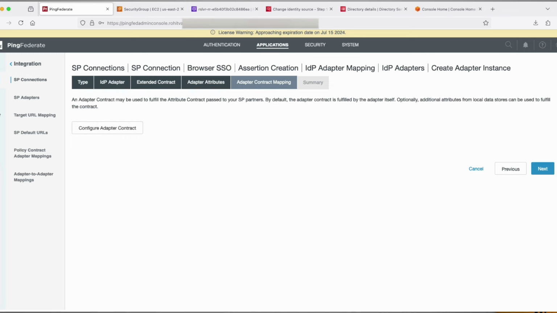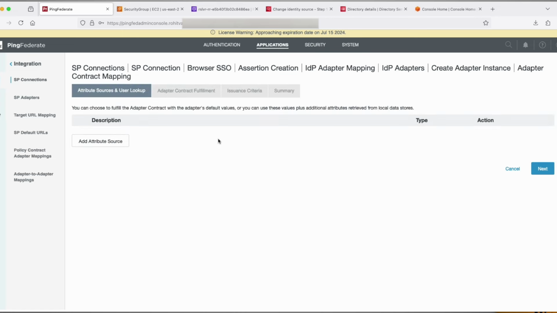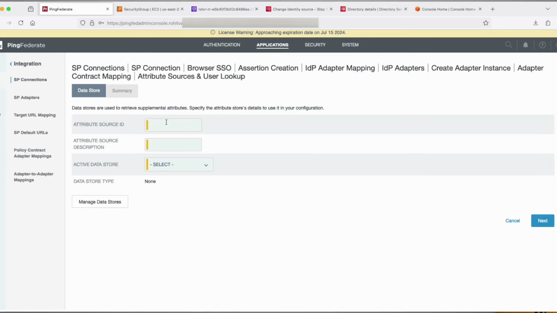This is where you will associate your data store. Click on add attribute source. Give the source ID and description. Any string should work. In active data store, choose the data store that you created. Type will be automatically populated as LDAP.